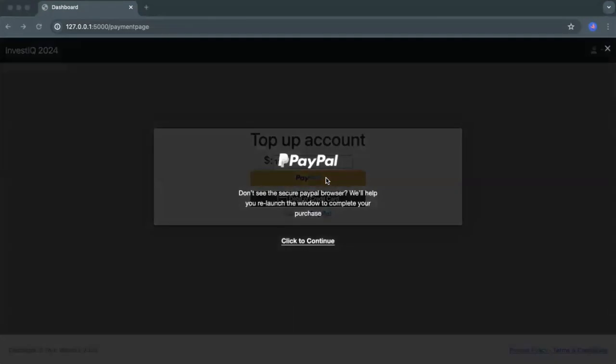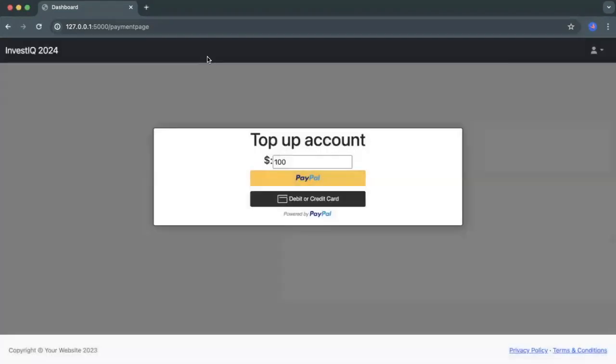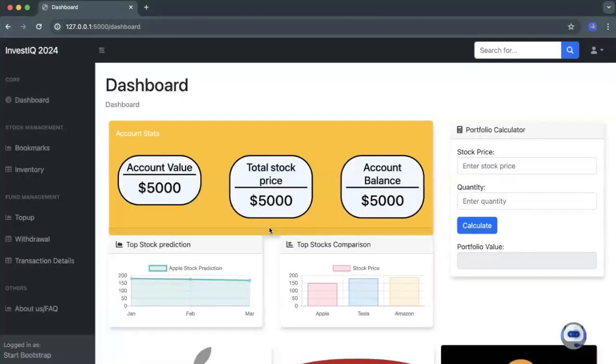Let's try topping it up using PayPal first. All right, now let's try doing the same thing using a credit card or debit card. So as you can see here, users are able to top up their account not just using PayPal, but using a debit or credit card as well. Okay. Let's go back to our dashboard.